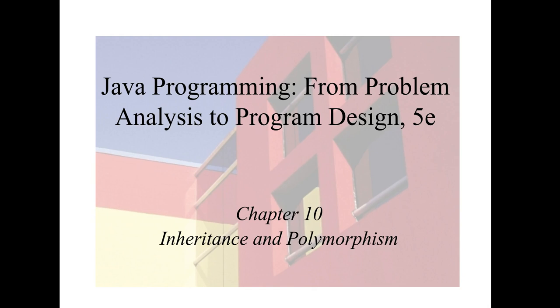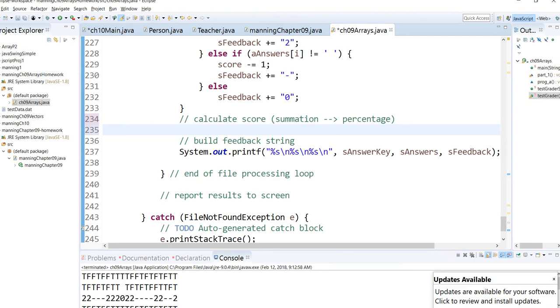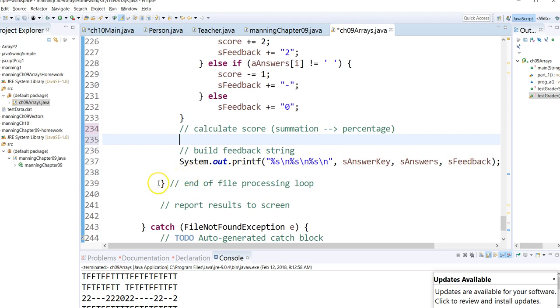Right, so that should not be outside the box. You want that inside of it. I just had the one print. If you look at mine, here's my print. And then here's the end of a while loop.